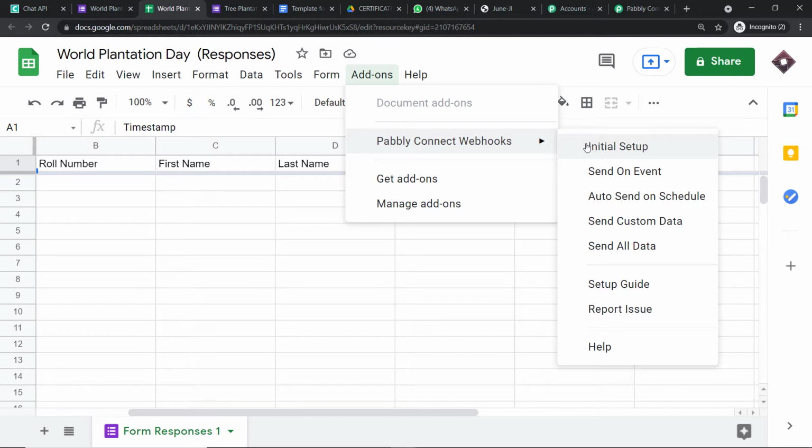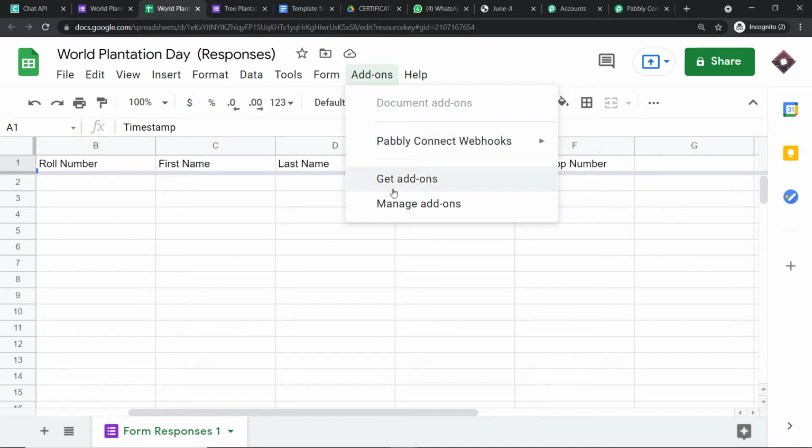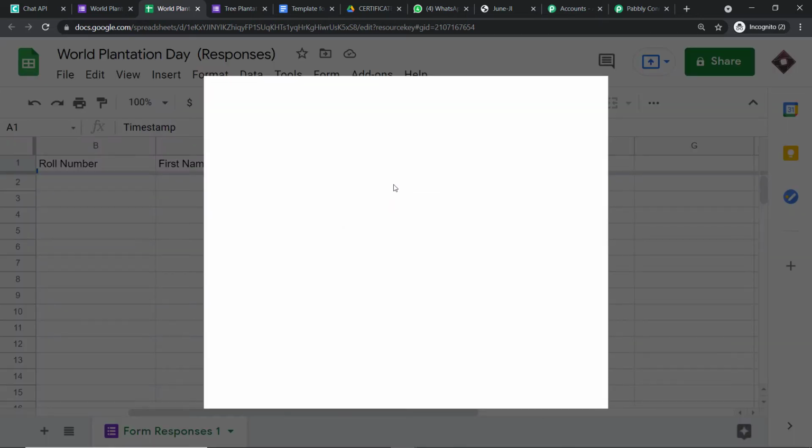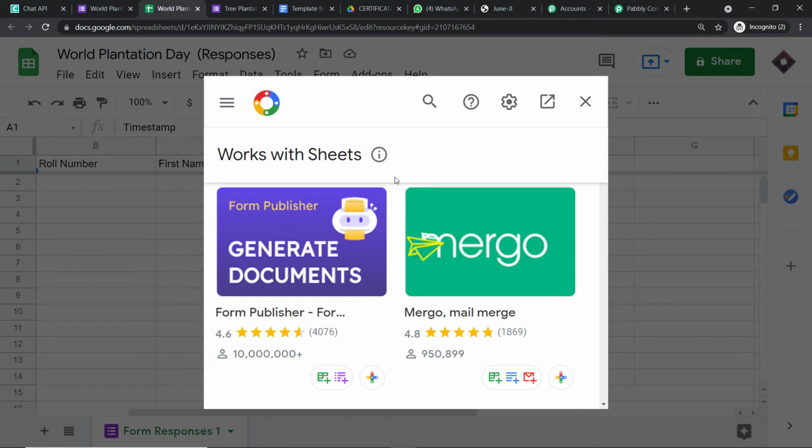Now remember this, Pabbly Connect webhook is an add-on that I have installed in my system. Now if you are beginning fresh, Pabbly Connect webhooks might not have been installed yet. So first of all, just click on get add-ons. I'm going to teach you how to install the webhook, that is Pabbly Connect webhooks. Okay, so in the search, just type Pabbly Connect webhooks.